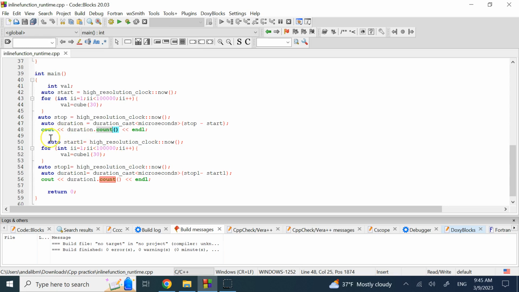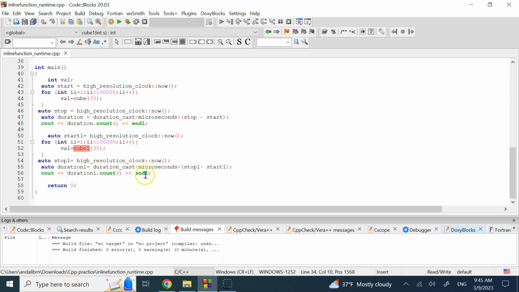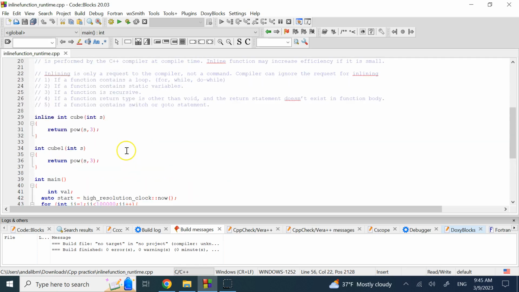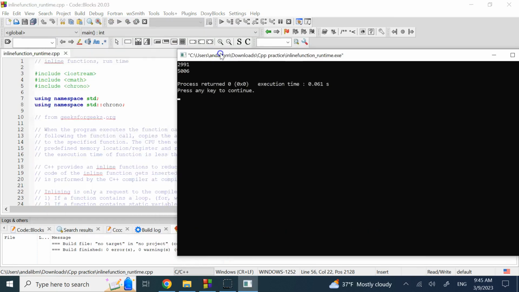I repeat the exact same procedure, but this time using the regular function cube1. So I do it with cube, which is inline, and then I do it with cube1. I get the duration for both of them, and I'm going to show it to you. If we do that, you see that the runtime for the inline function is a little bit less than 3,000 microseconds, while for the regular function it is 5,000 microseconds, right? So it's more than 60 to 70 percent extra runtime.